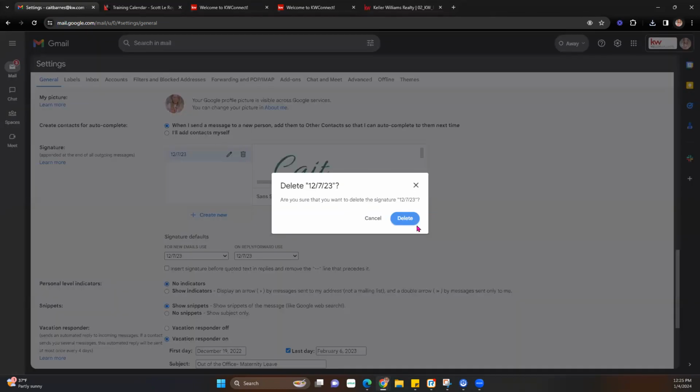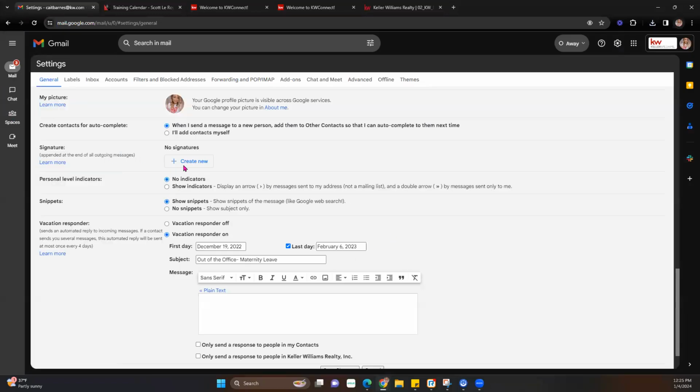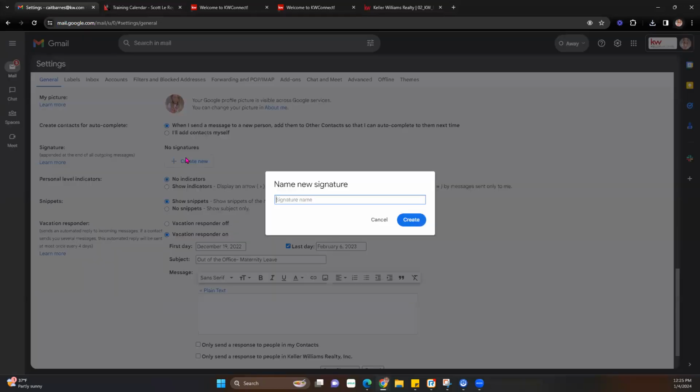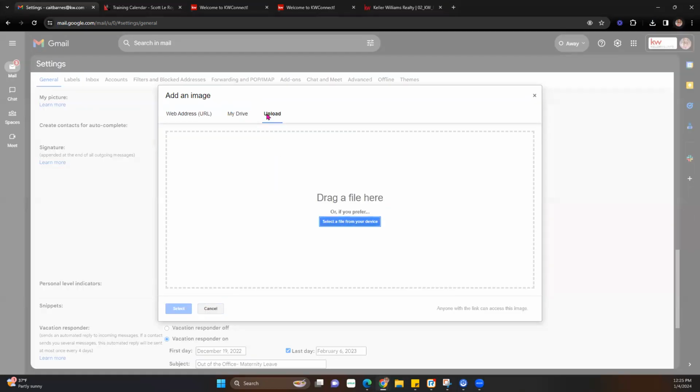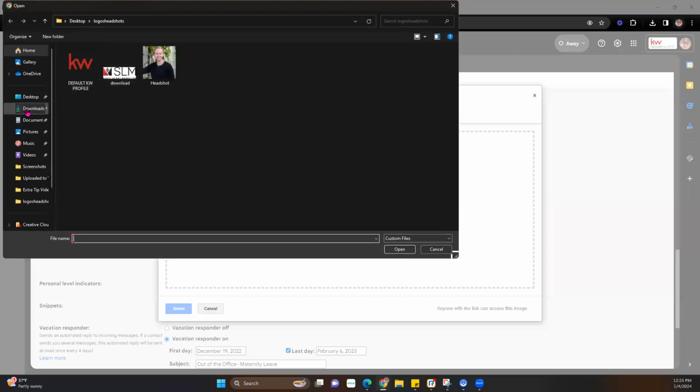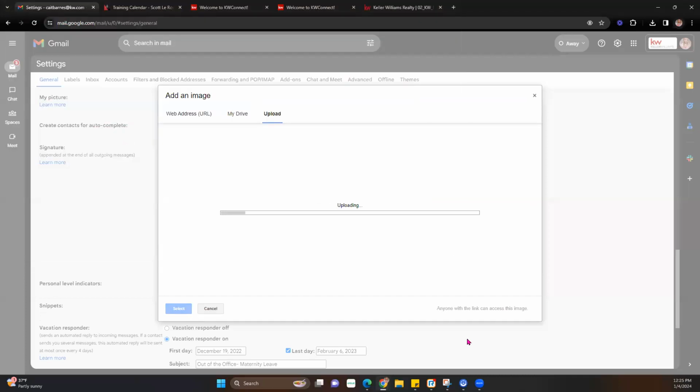Now, if I didn't have one created, it would look like this, and I would just hit create new. I would go ahead and name that and create. So once I've got that, I can then start adding my information here. If you need to add any compliance or links, you can always add those here to show up either before or after your signature. But to go ahead and add that image that we just created, we're going to go to insert and upload. And I'm going to just simply grab that from my downloads.